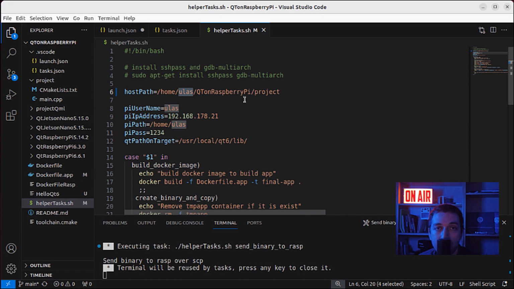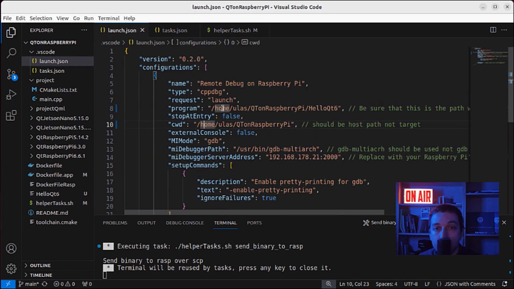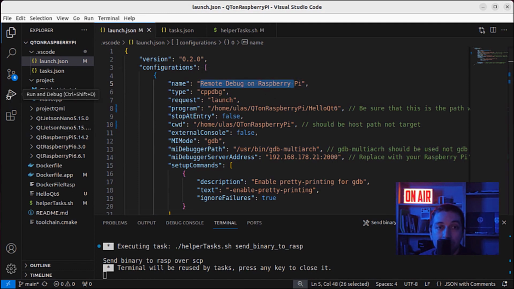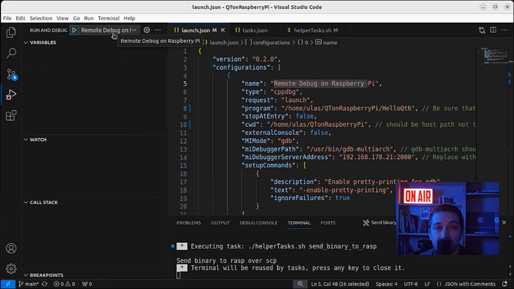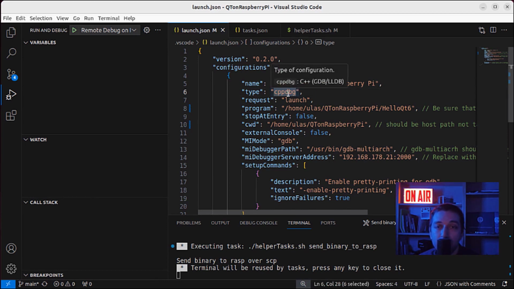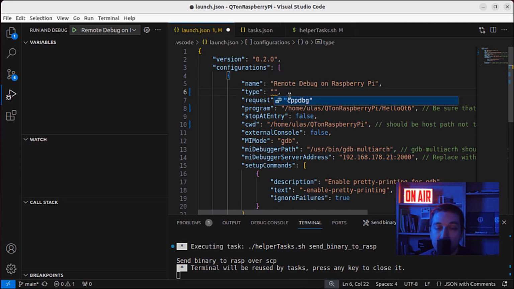Just update accordingly, where you check out, just clone the repository that we are working on now. So after this, as you see, I gave the name remote debug on Raspberry Pi. This name will be shown if you click this run and debug part. It will be available here. Run debug on Raspberry Pi. This is the type cppdbg. The types are just the name here. When you, for example here, you can see the possible options. There is only one for me now.